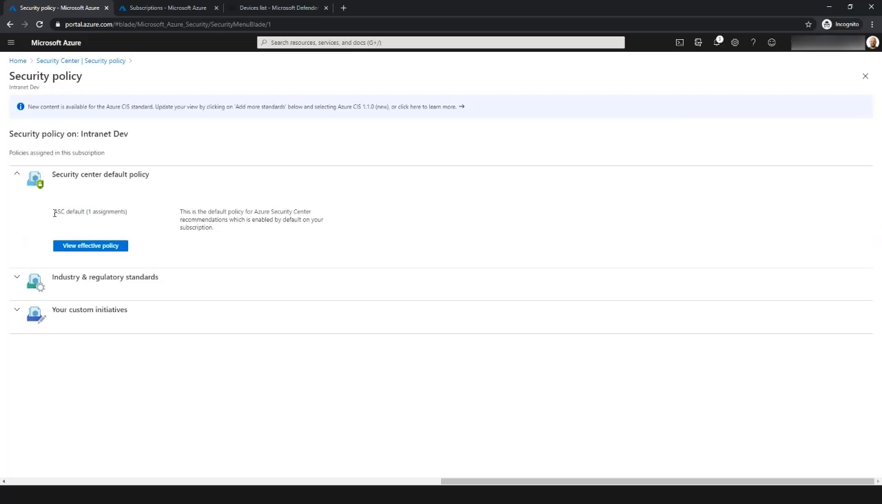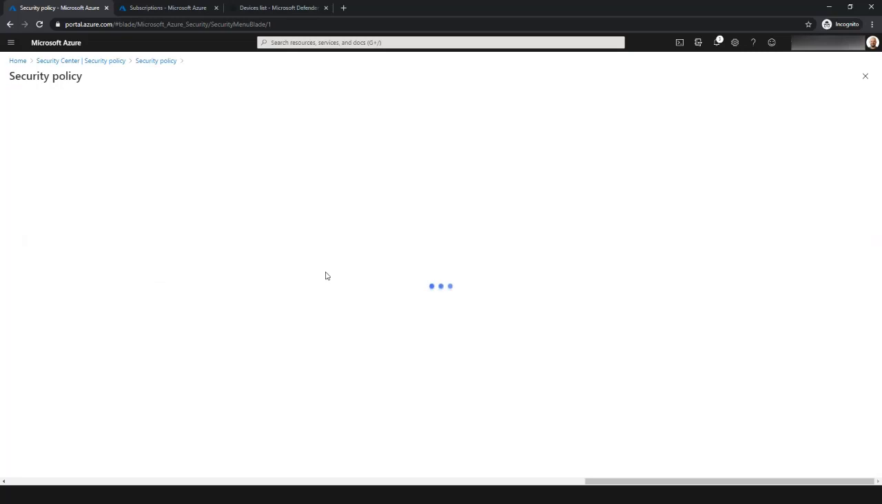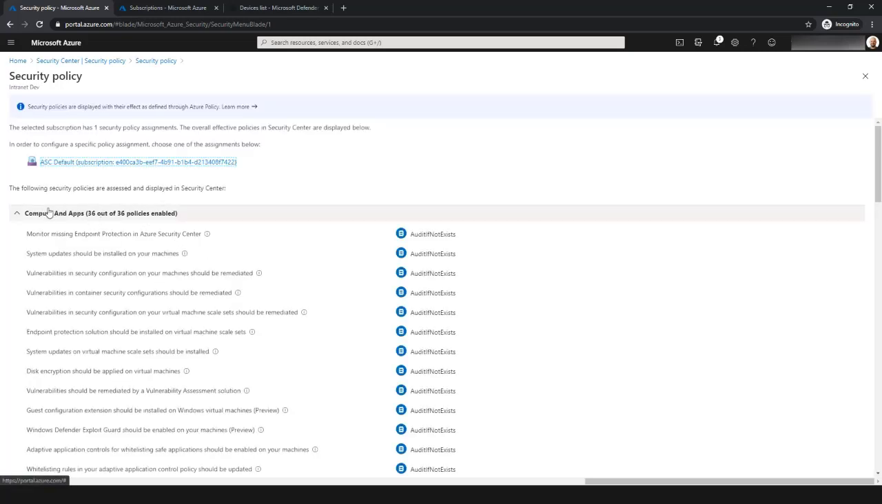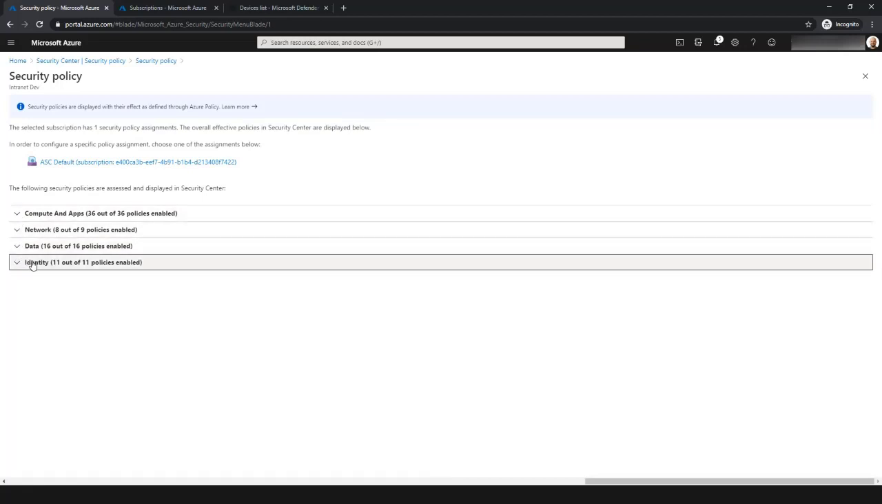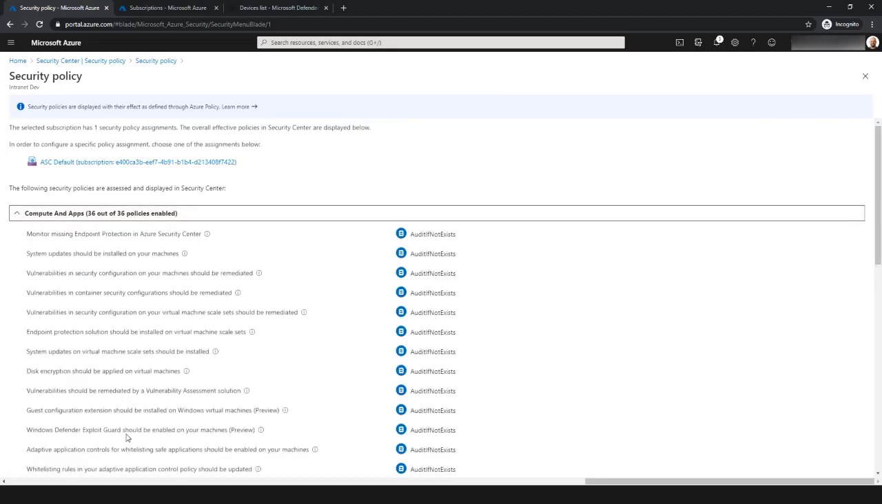It uses Azure Security Policy, and it created something called ASC, which is Azure Security Center default. So let's look at this security policy. We can see that the security policy is divided into 4 categories: identity, data, network, and compute, which means that Security Center, when it goes to a subscription, evaluates the compute and app resources, the network resources, data resources, and identity resources.